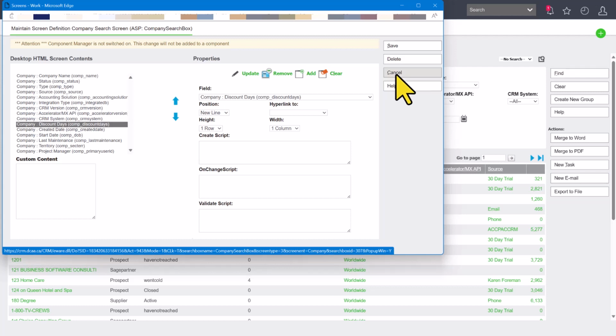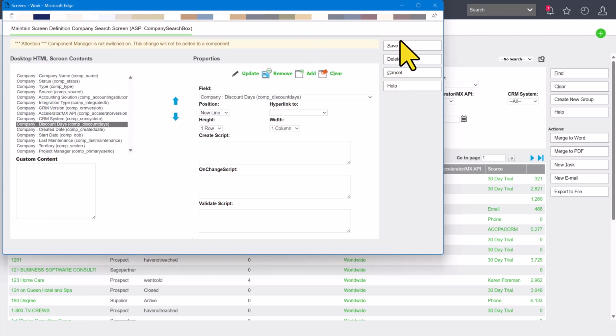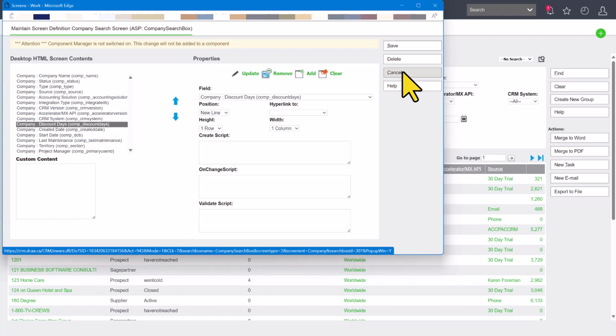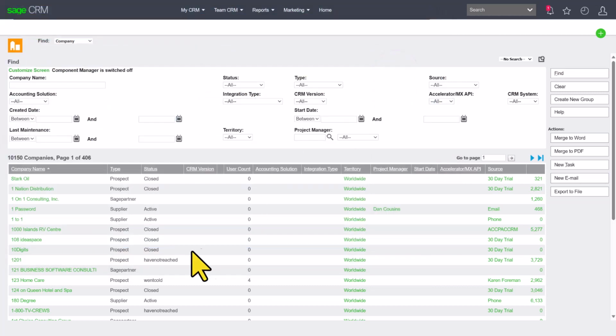My recommendation is that you make a few changes, press save. Make a few changes, press save. If you've gotten distracted, don't come back and press save. Rather, press cancel and then begin the exercise again. So that's how we can manipulate a screen in the system.